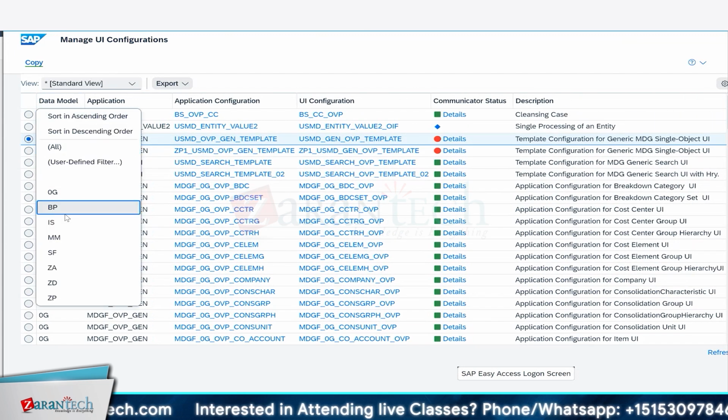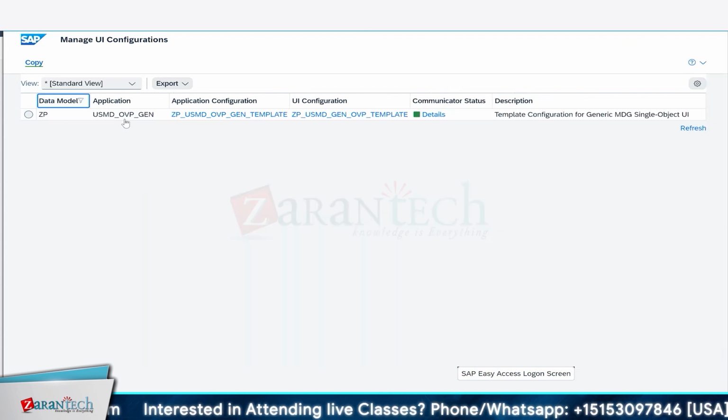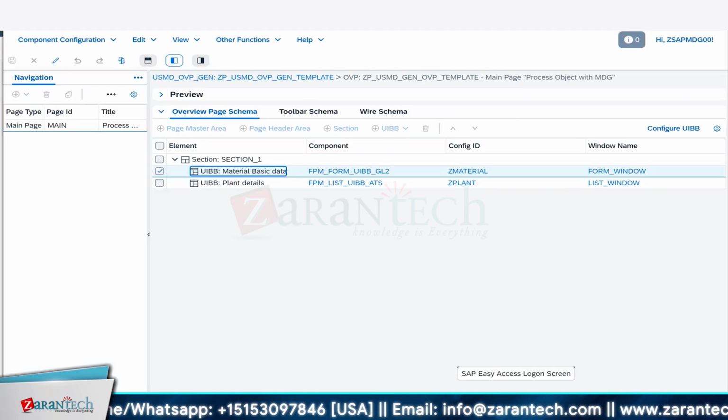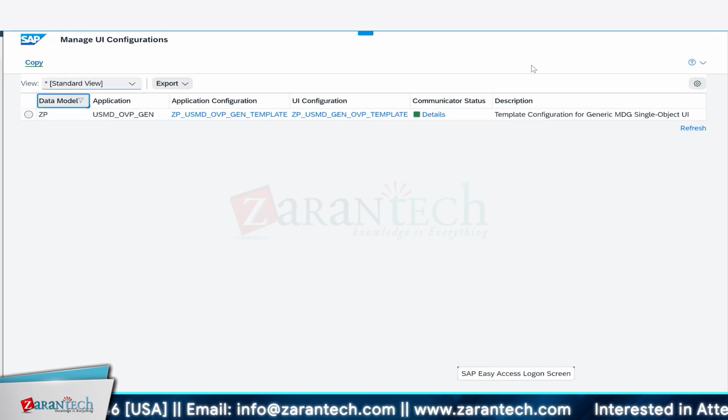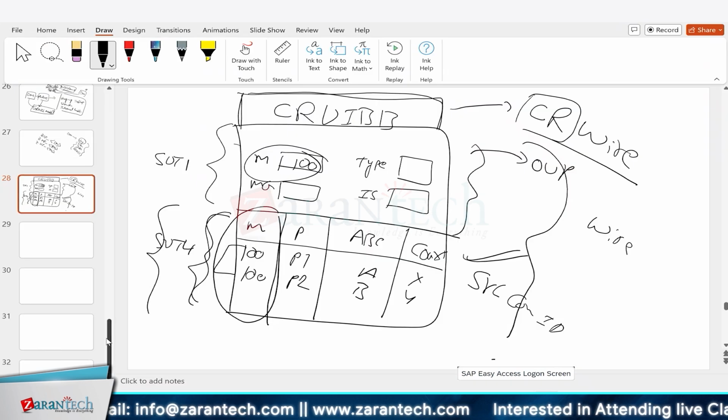Okay. So if you go to the ZP data model, we completed all the step 6 that we discussed to complete your UI model. And this communicator setting should turn green, which means we maintained this communicator settings. Okay. So with this, we just completed all the step 6. Now the question is how to call this UI application to create your master data. Okay. So any questions on all the steps that we did so far?